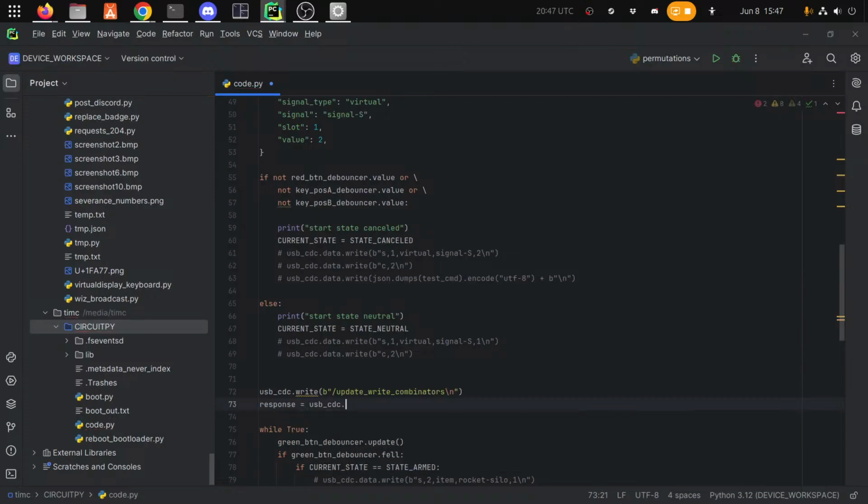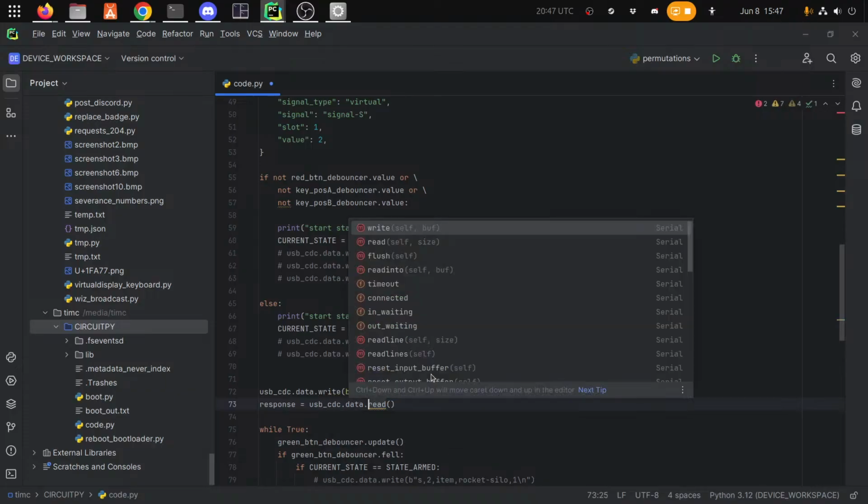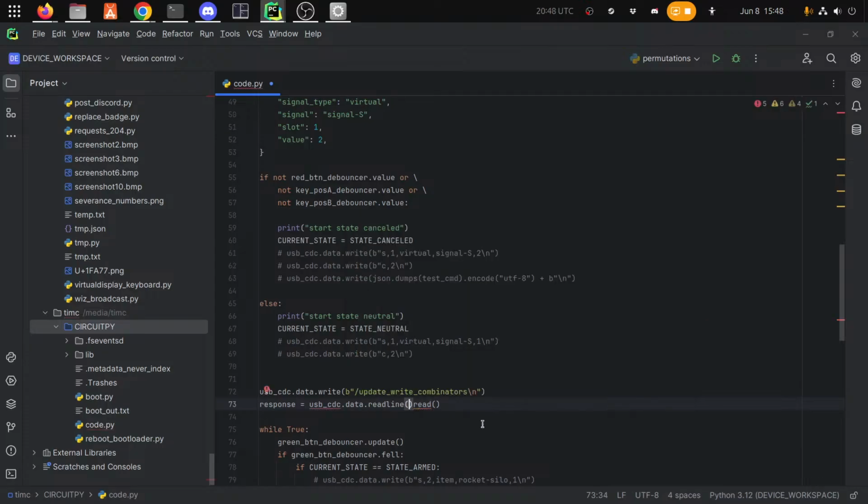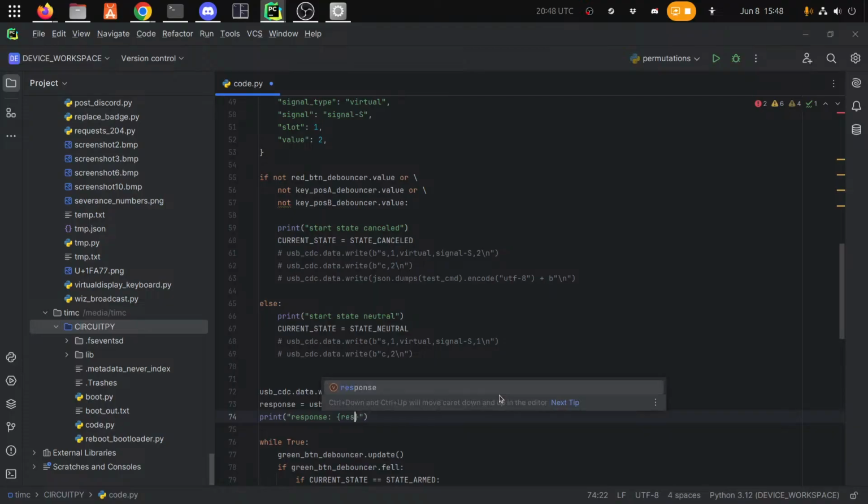Except this is probably... Oh, data. Whoops, data.write. This is probably not... Probably just going to read... We do have a read line. We could try that. Does it send one line? I think it does. It dumps the JSON. Let's see. Print response. All right, let's see what we get.